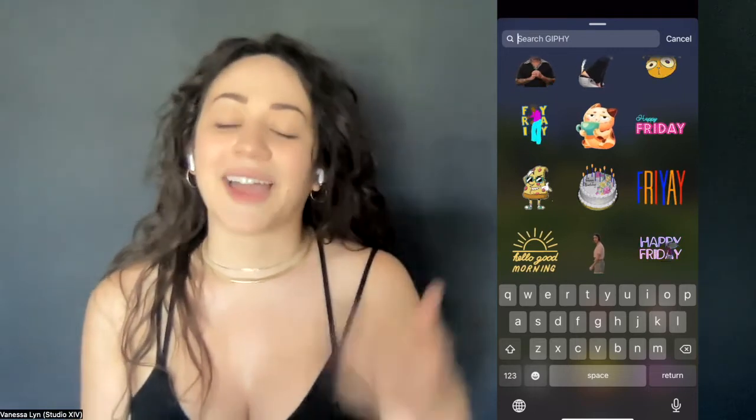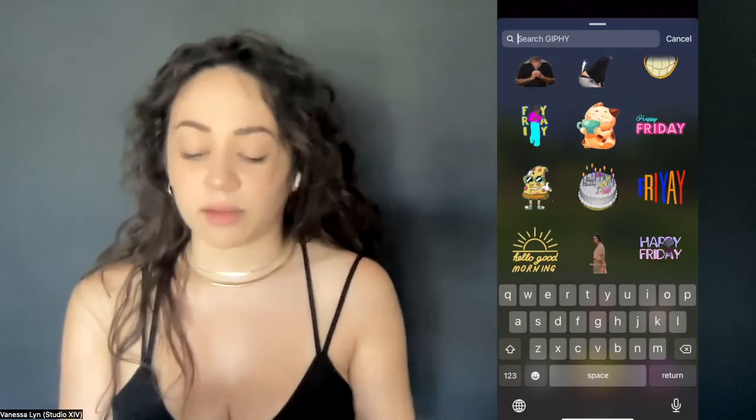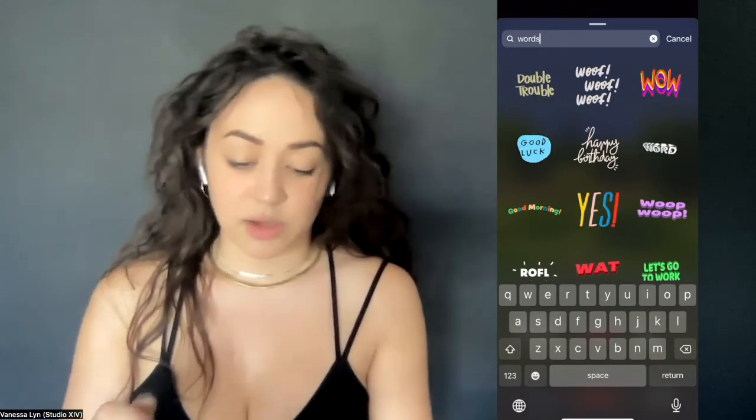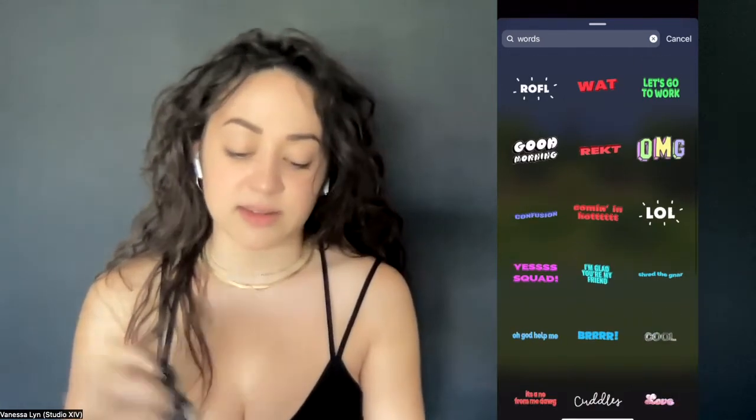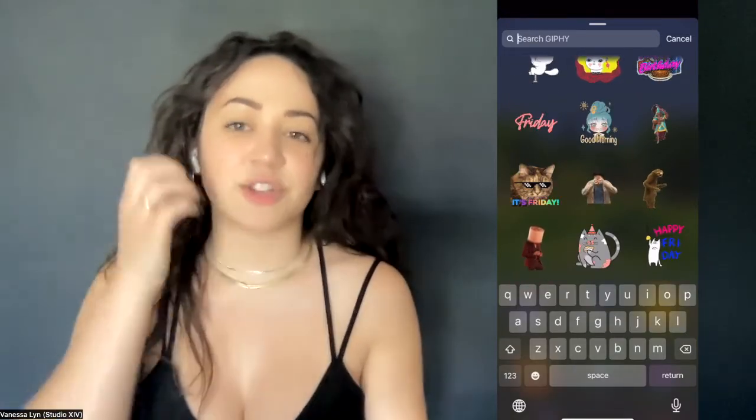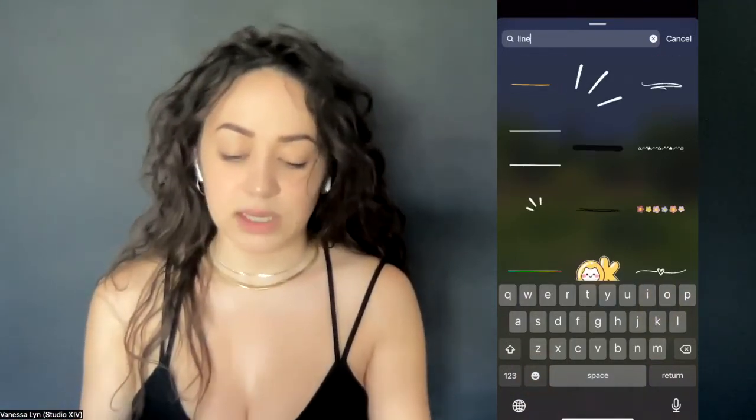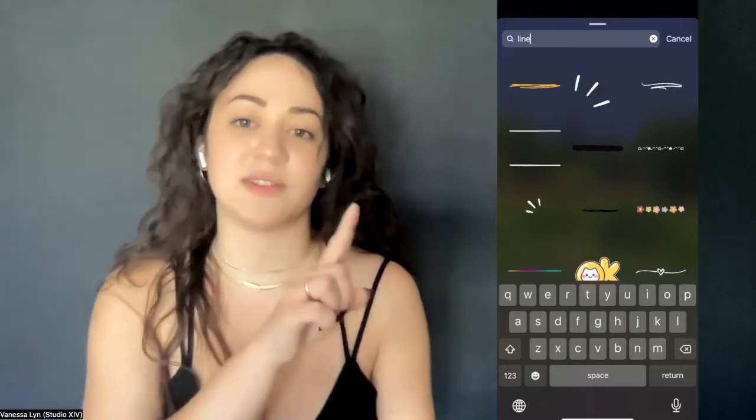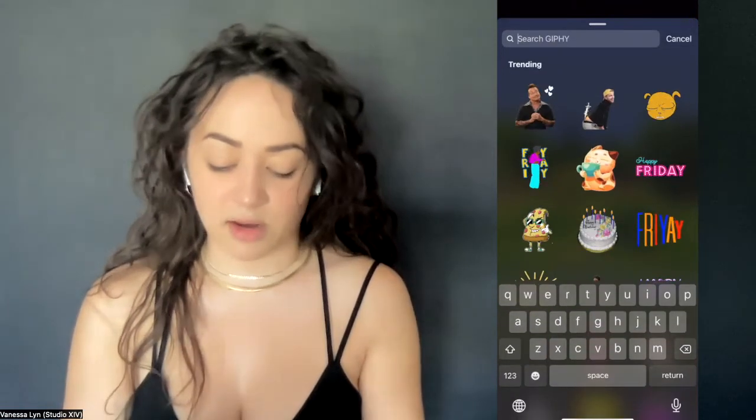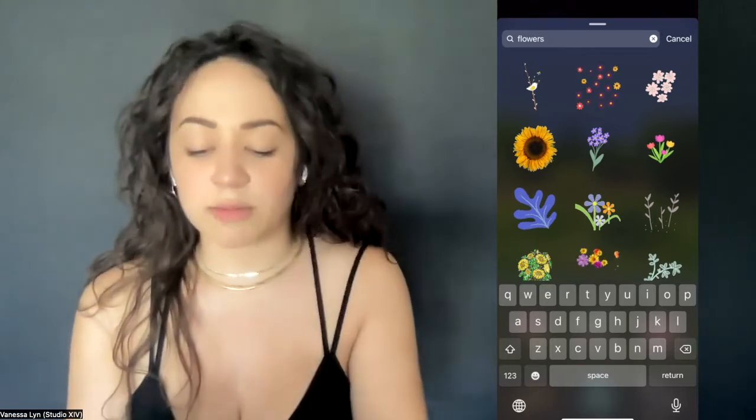I like to use little accents within any of my posts. So that can look like just words that I like to use. So if you type in the word words, you can find some great just text to use, right? But what if I just want something to make it look pretty, right? Type in lines. Lots of fun animated lines. So it's not just a single drawn line on your post, right? Lots of options there. You could put flowers. Lots of flower options, right? So lots of options in that GIF area.